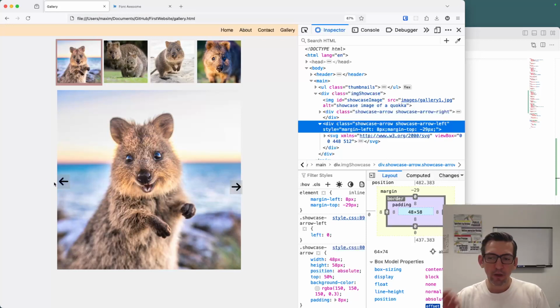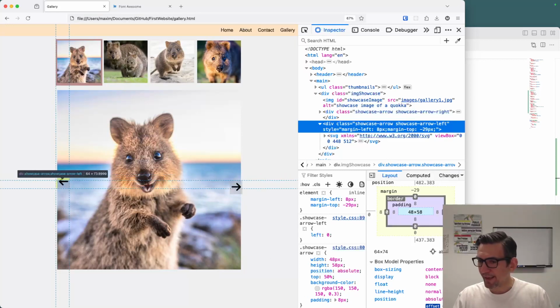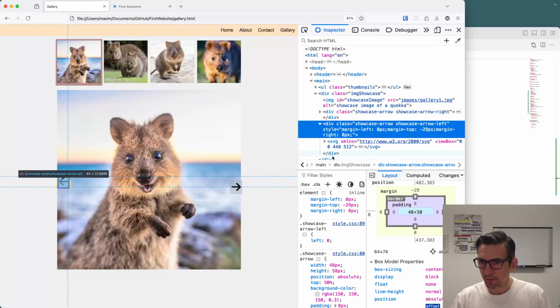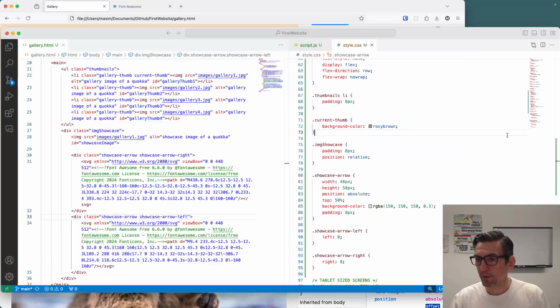Okay, so just to be quite pedantic about this. Overall, I can set the margins on the left and on the right to be 8 pixels for both of them. And then for both of them, the top margin will have to be minus 29 pixels. All right, so let's reset the zoom. Let's reload the page and go record those values.